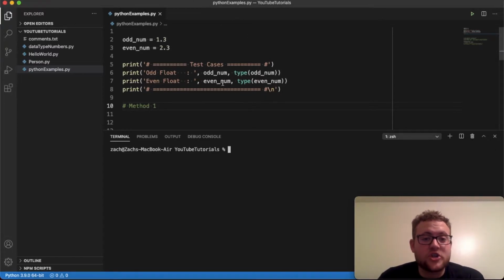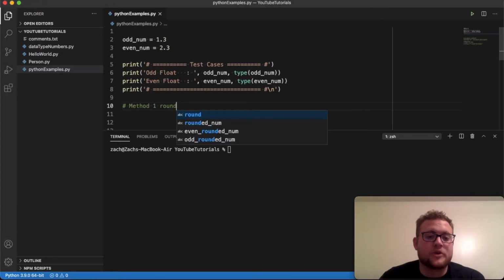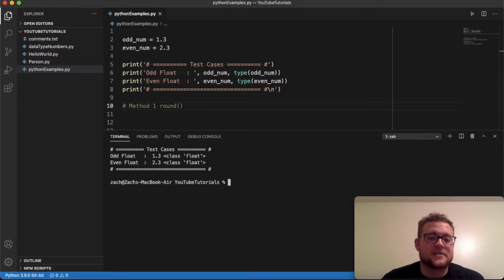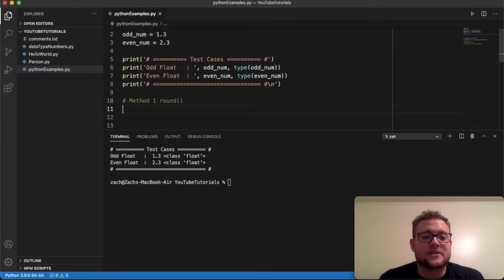So just to show you, I have these test cases set up, and for our method number one, we're going to use round. But before we get into that, let me show you what these test cases print out. So we print out, and we have an odd float, which right now is set as 1.3. It's a float, as you can see, and an even, which is 2.3, and it's a float as well. The reason I'm doing an odd and even is because you're going to find something very interesting about rounding and the round function with floats. Let's hop right in and start showing you that.